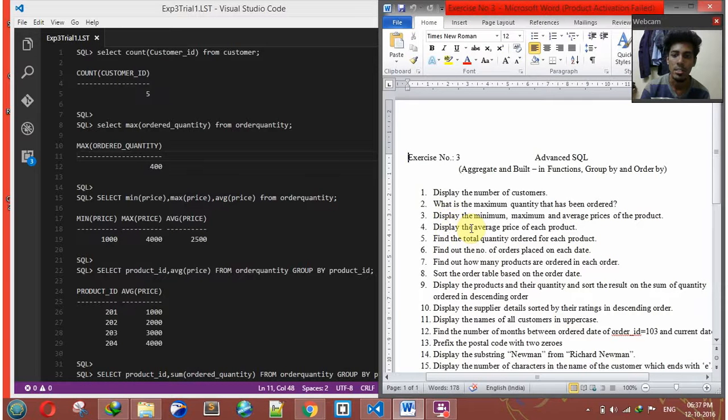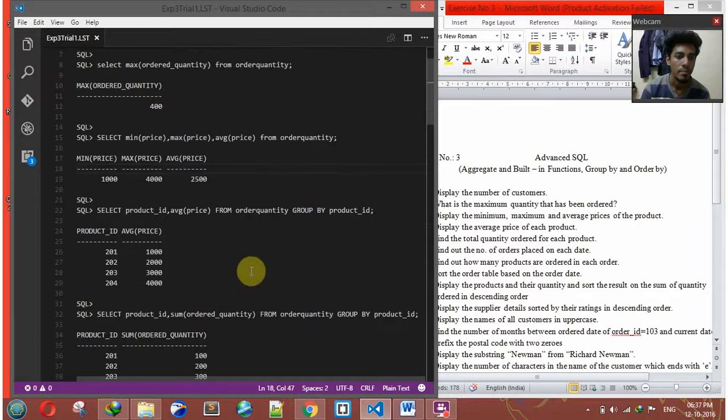The fourth question is display the average price of each product. For that the command is select product ID comma average, which is the built-in function, of price, which is the attribute, from table name order quantity, group by product ID. So here we use the group by clause of product ID, and we get the average of each product.